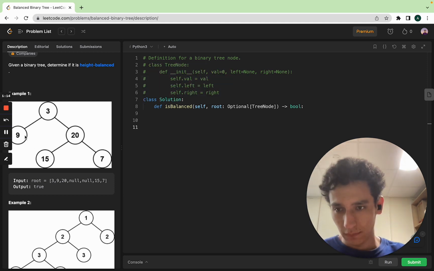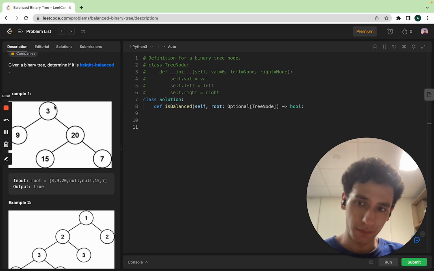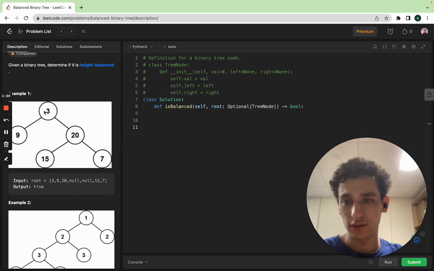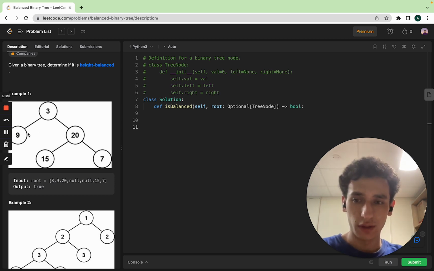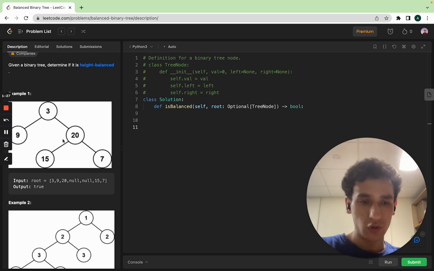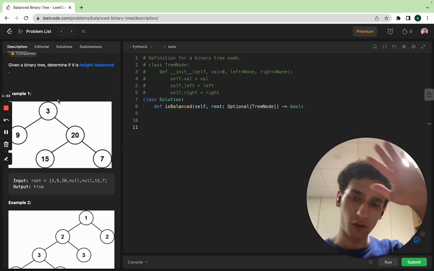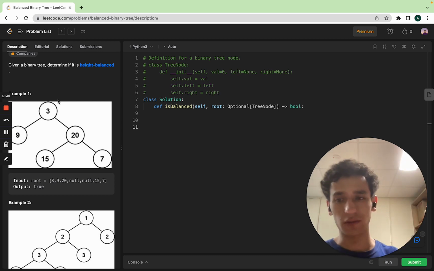Say here the depth of the left subtree from the root node 3 is 1, and the depth from this side is 2. So 2 minus 1 is 1, so this is basically true. And this phenomenon is true for all levels in the tree, and for all the nodes.